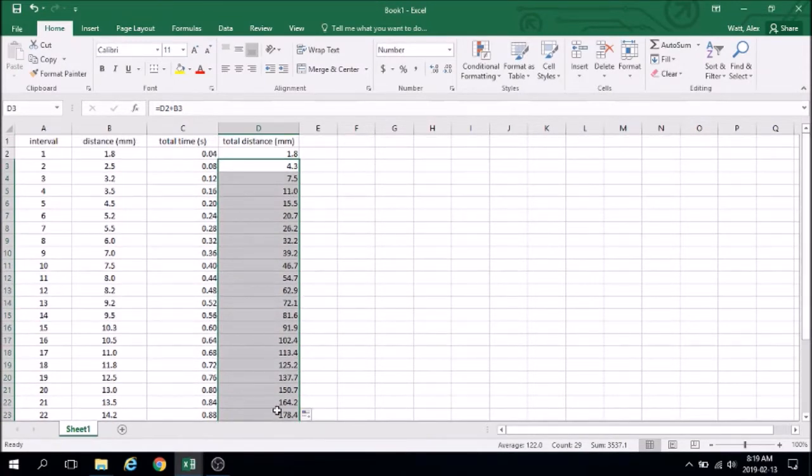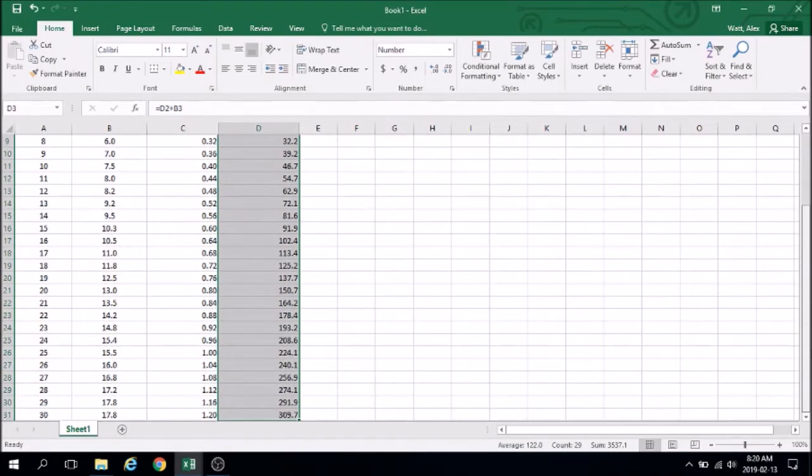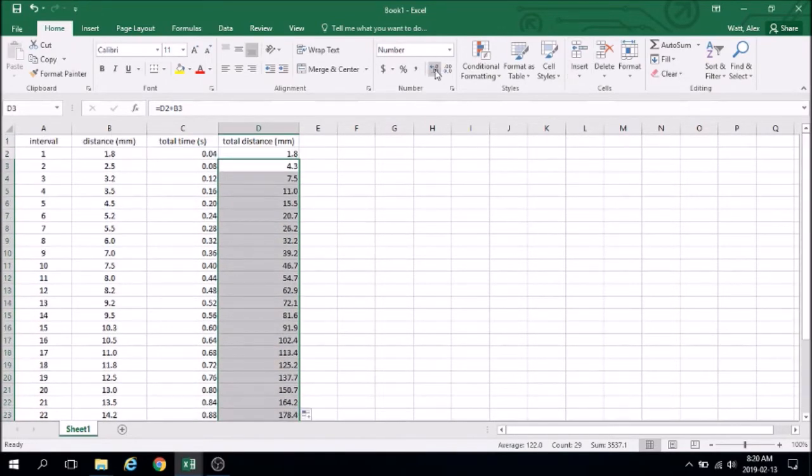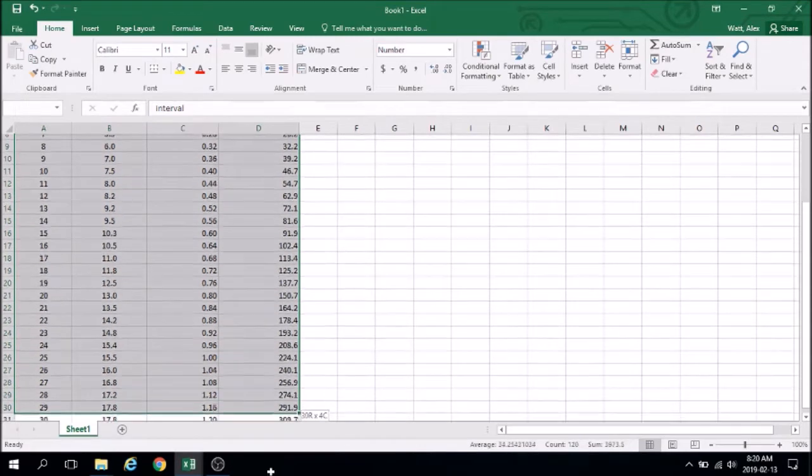You'll notice all of these are to the nearest tenth already, so I don't need to do that decimal, but I'm going to do it anyways because it will just make sure that our graphs look the best. And then if I want to center all of this, I can.